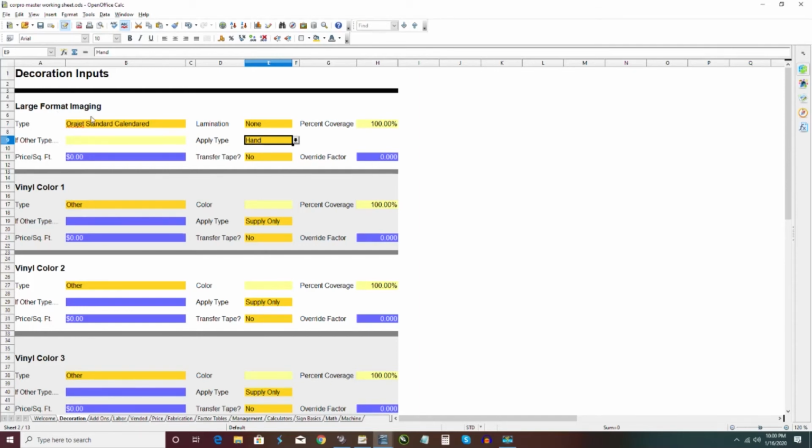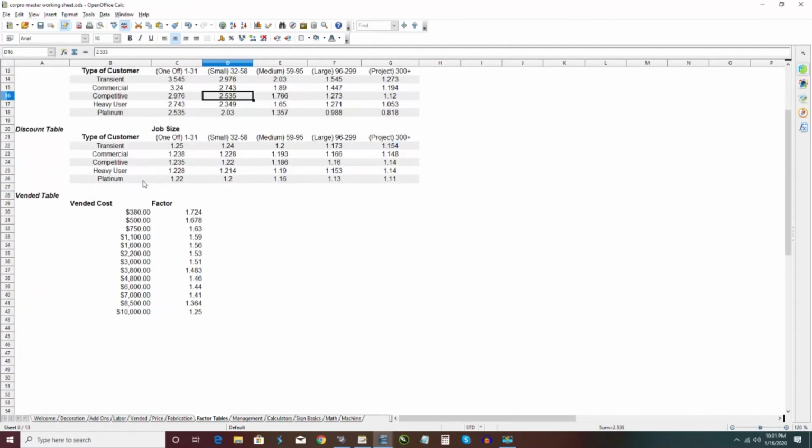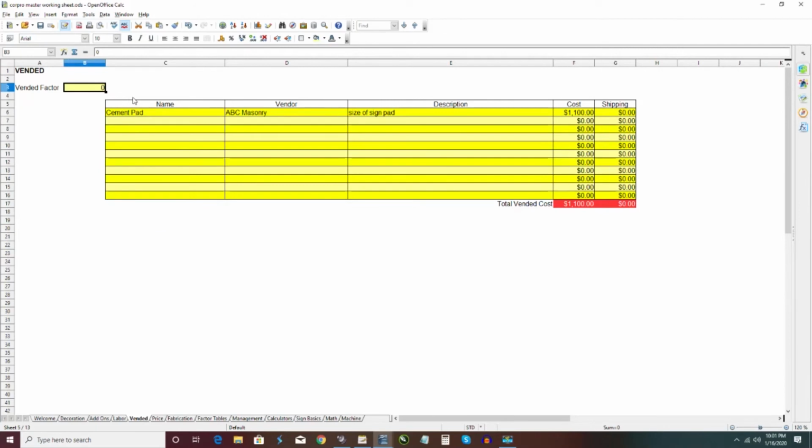Unless you override the price of the vinyl right here, the program will use the master factor every time. Again, the reason you would override is so you can do the yard signs and the real estate signs and be competitive. So back to the factor tables. At the bottom, we have the vendor tables. Remember the cement pad? $1,100. Here's the factor right here, 1.59. Go back to the vendor and type that in here, 1.59.